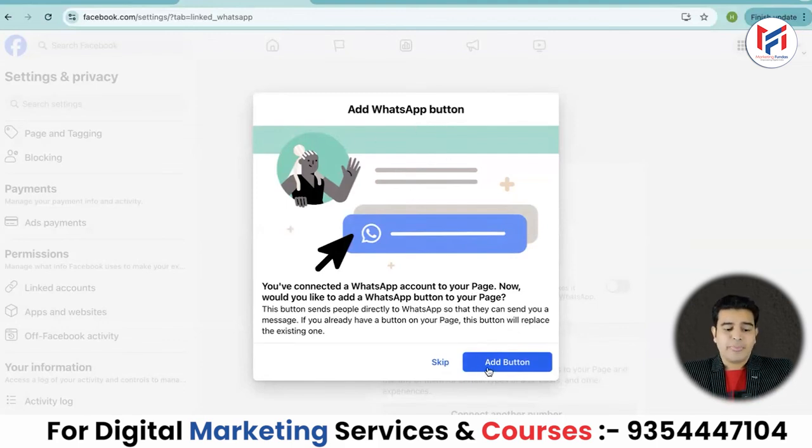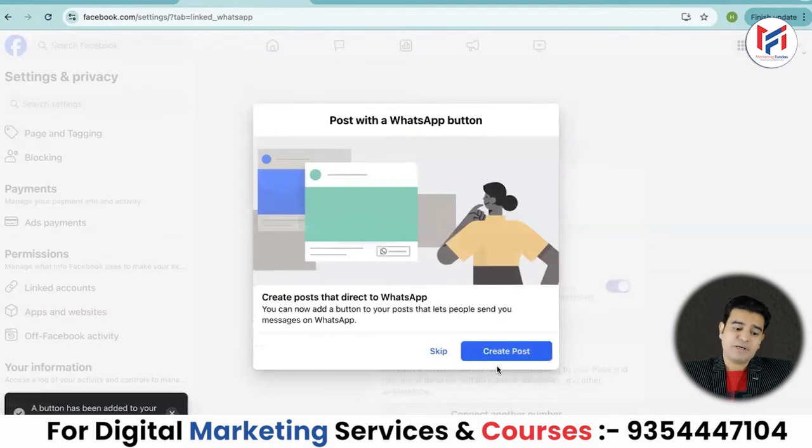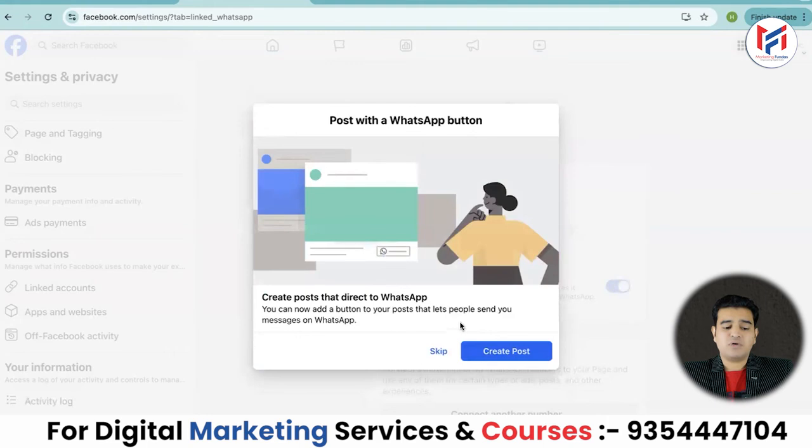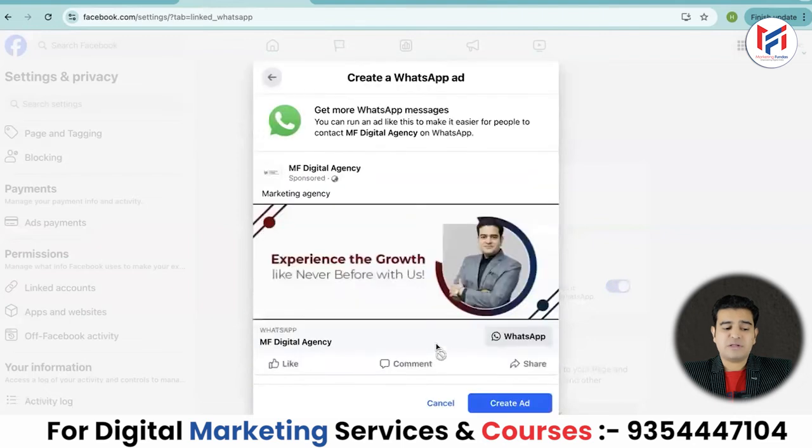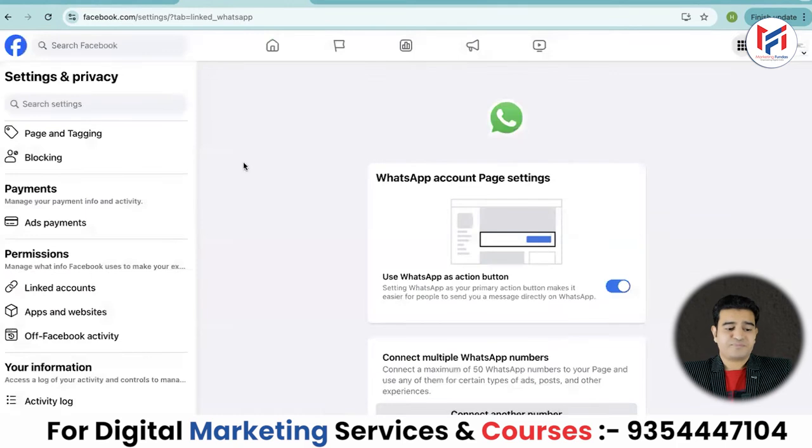Add a WhatsApp button. Now I have to add the WhatsApp button, so I will click on add. We could have skipped this step as there was an option for it, but I added it. Here is the post WhatsApp button. Next, there is an option to post here, but I will skip it for now. So you can see here on this side, my WhatsApp option has appeared. Now it is asking me to create ads, but we will do that later when we go to Facebook ads. We will teach you everything. I will cancel this for now.